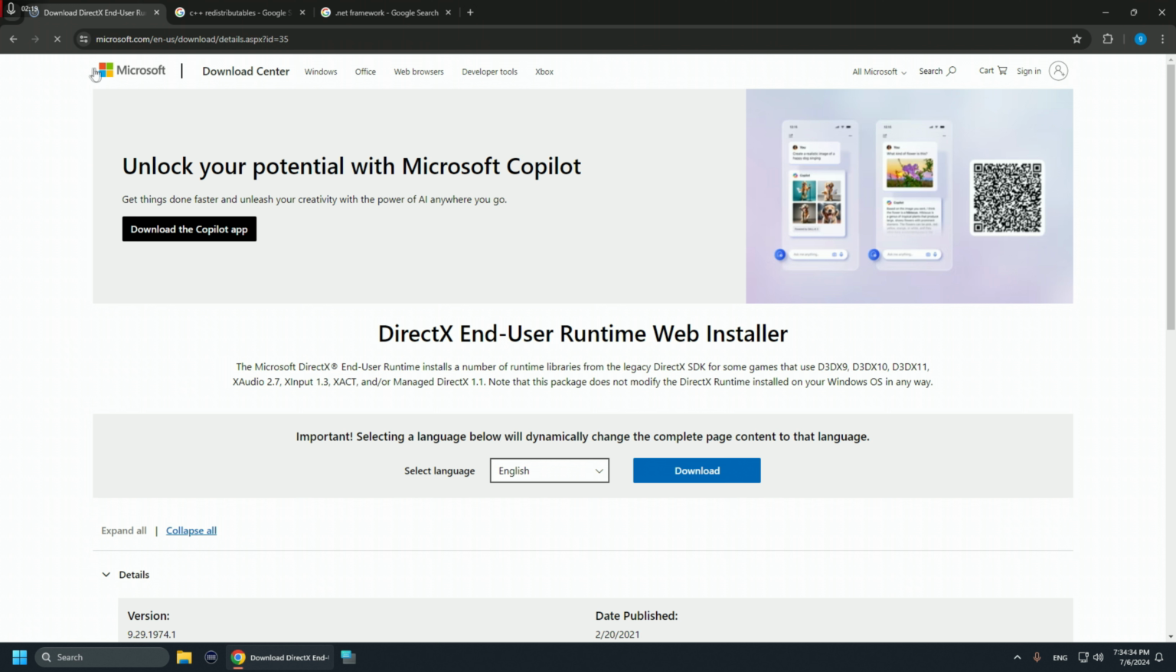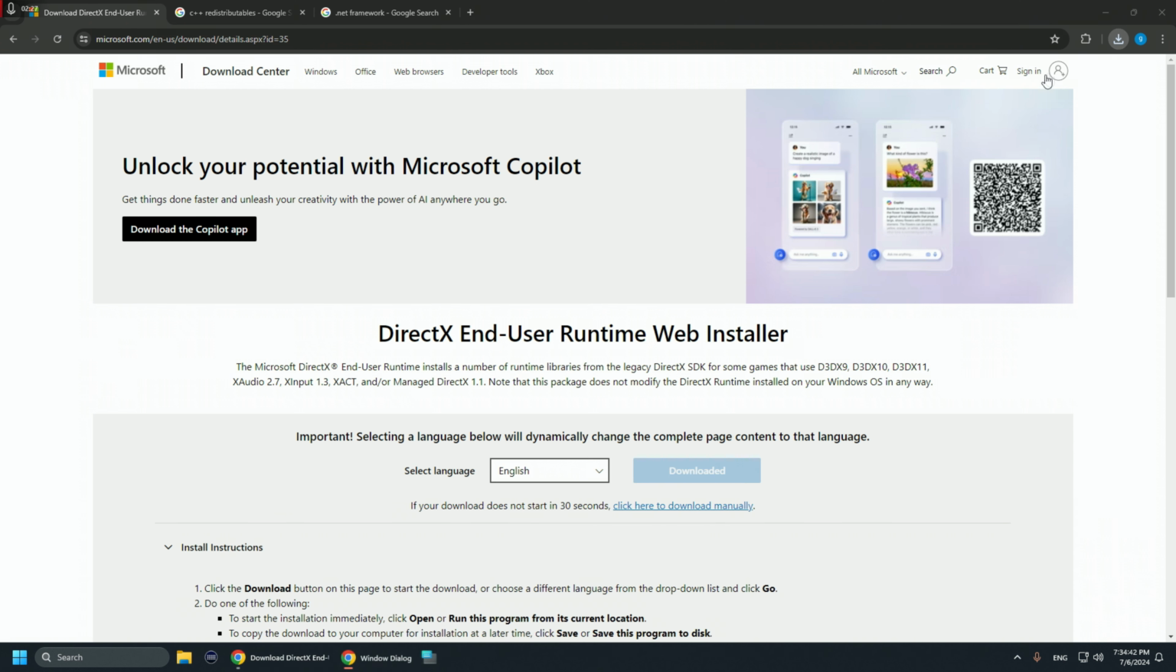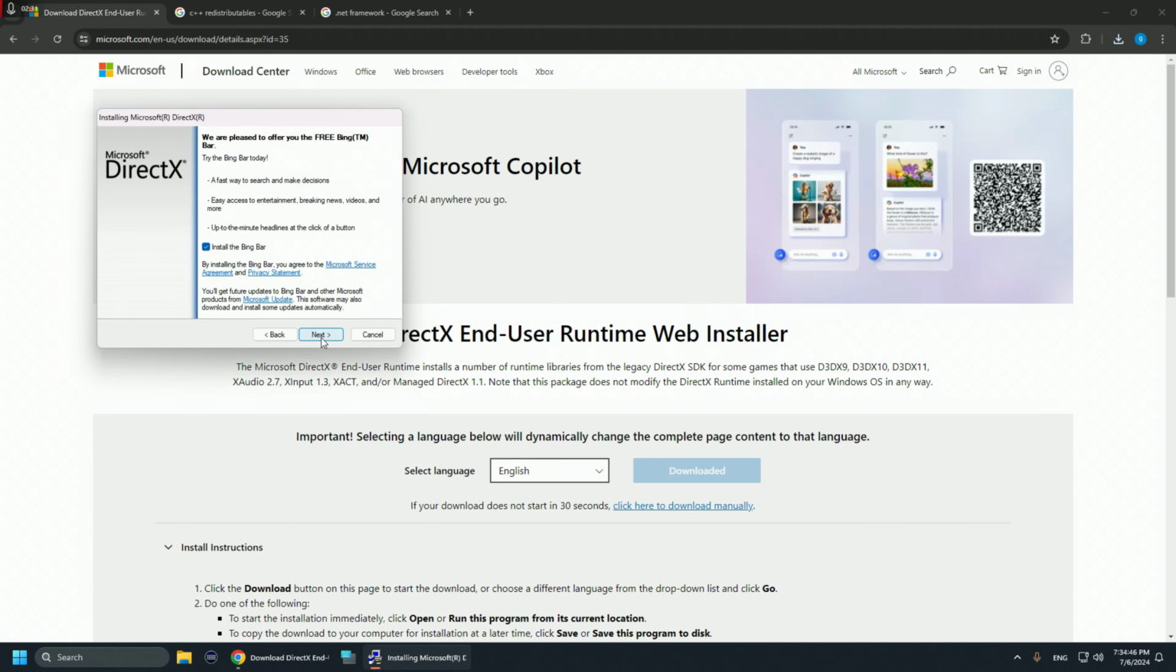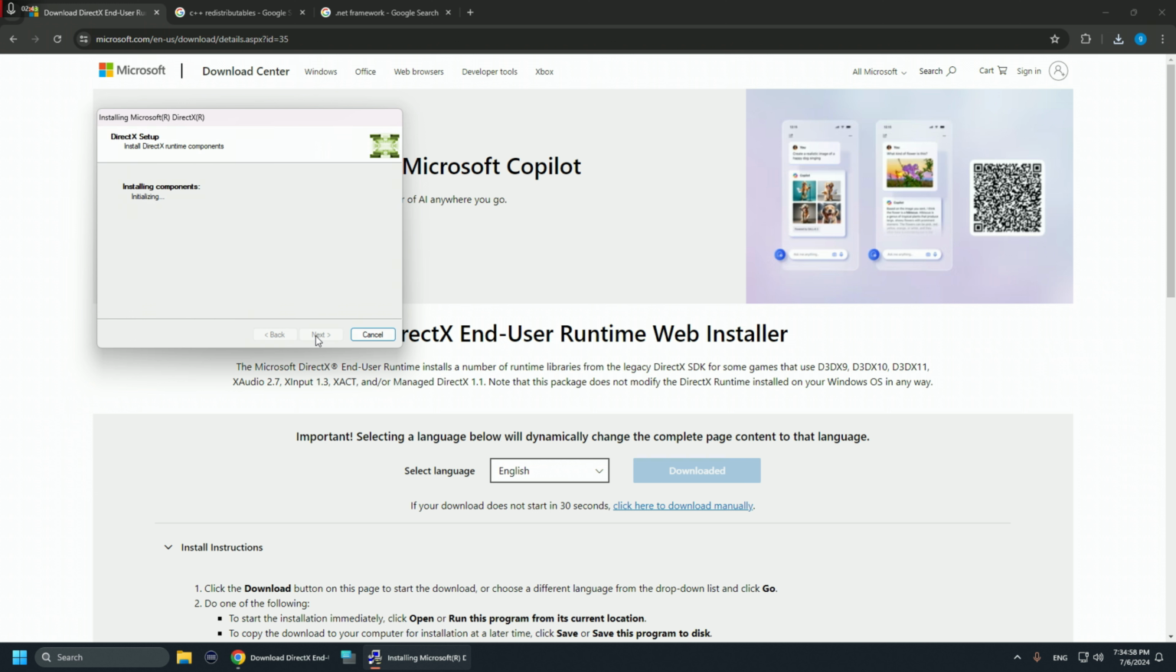It will take you to a certified Microsoft link. Go ahead and download the DirectX, open it, and then press accept. And before you go on and press next one more time, you're going to remove the Bing bar. Nobody cares about the Bing bar, so just remove it and then go on to install DirectX.